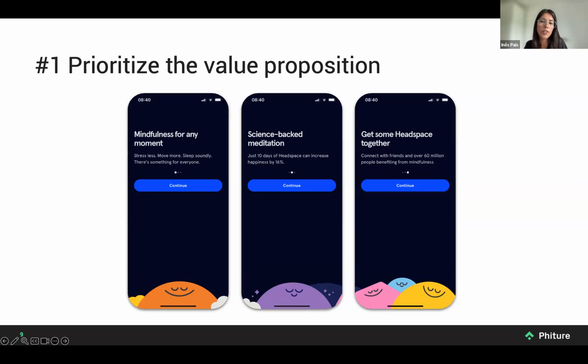Headspace here does this really well. They have a simple swipe screen where they start by resurfacing the value proposition, and they address different use cases for the app. They also include some science-backed facts on how users will increase their happiness in just 10 days. And they also emphasize the powerful community the user is about to join. Only after that, they will actually start trying to get the user on a premium plan or trying to introduce content to the user.